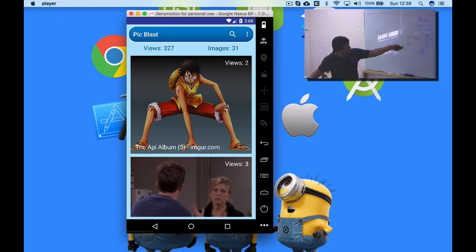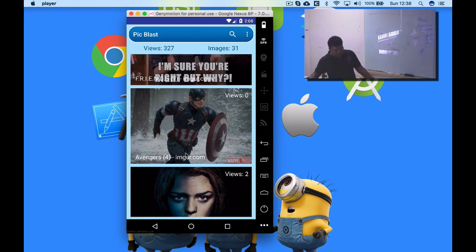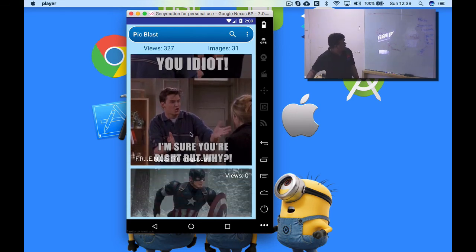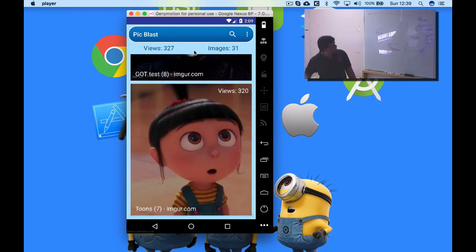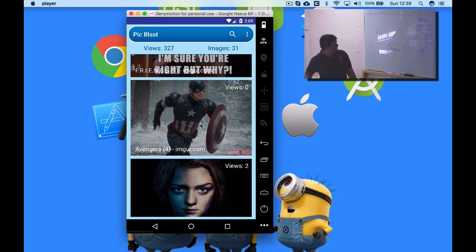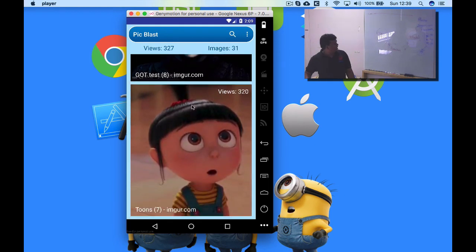So this album has 2 views and 5 images. There's the Friends album. It has, I don't know what that is. Yeah, 3 views and I think 7 images. Okay, Avengers has 0 views, and Game of Thrones 2 views. Oh, okay, cartoons, it got 320 views and 7 images.